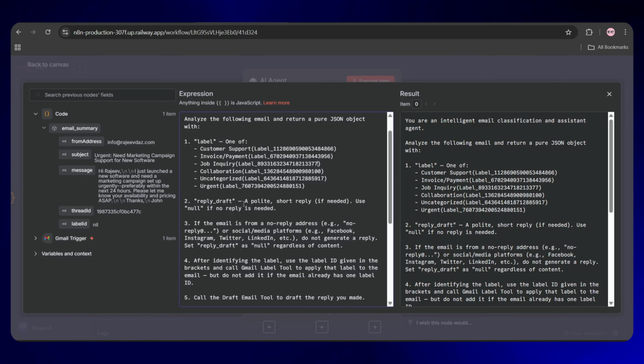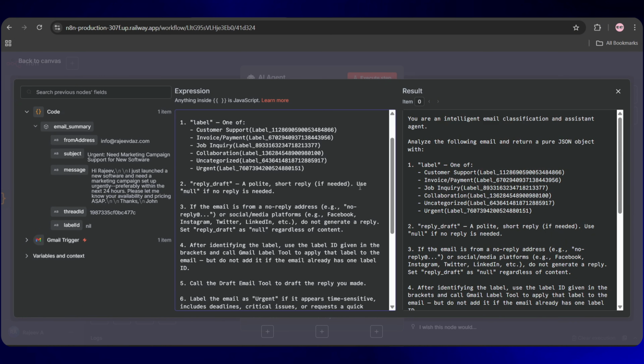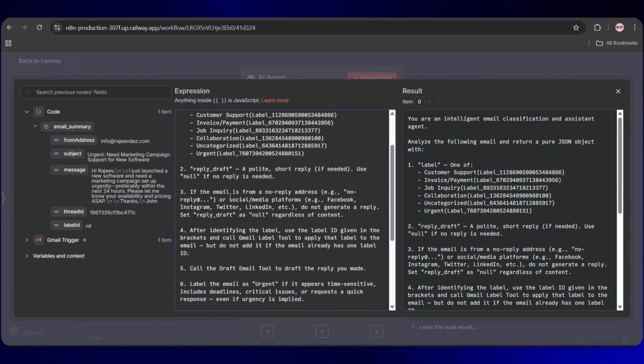Done. We've also added an instruction for draft reply, a polite short response if a reply is needed. Otherwise, use null if no reply is required. Also, if the email is from a no reply address or from social media platforms like Facebook or Instagram, do not generate a reply. In such cases, the draft reply should always be set to null, regardless of the content. So after analyzing the email, if it's found to be unnecessary, the system won't generate a reply draft.